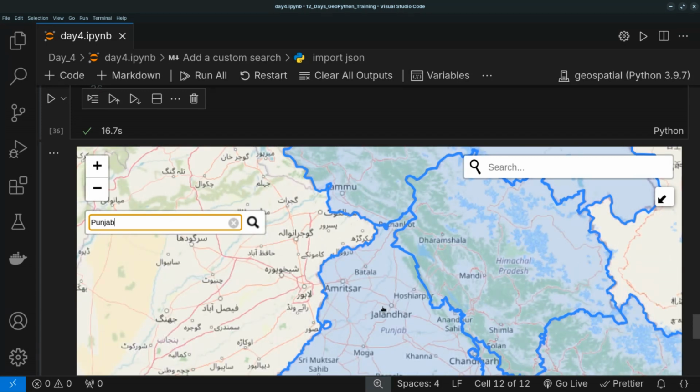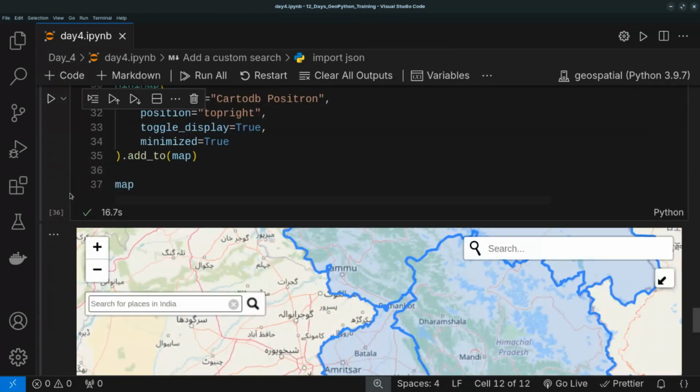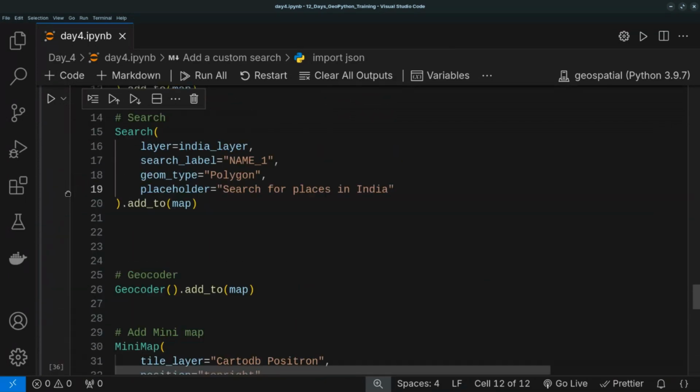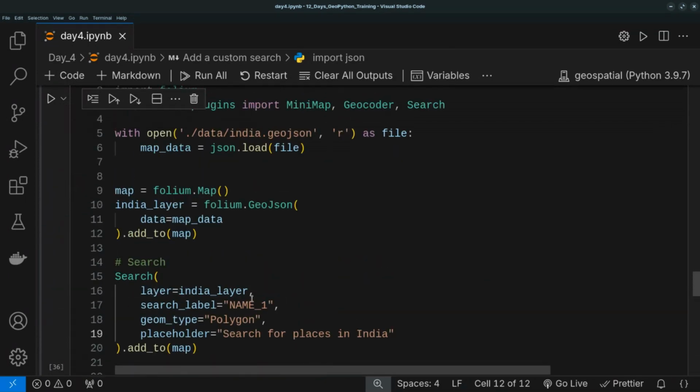So that is how you can also, is it the same place? Yeah, it's the same place. That is how you can also add your custom search box for your own data. All you have to do is to load the data as a GeoJSON like this, and then make sure you know the column name you want to use for the search, pass your geometry type, and then an optional placeholder. And then you have your own search engine of your own.